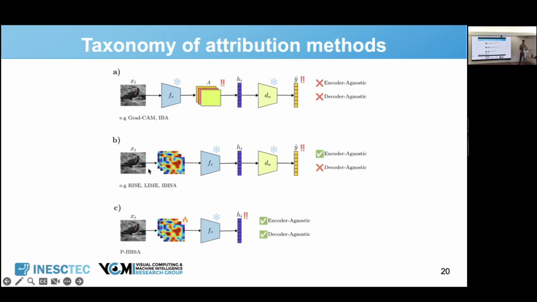When you move to RISE or Ibiza, everything is operated on the input, so you are encoder agnostic, but you still need to observe the final output of the network to generate the final salience map. So we are calling it encoder agnostic, but not decoder agnostic. But what if we can generate an explanation that neither depends on the intermediate activations nor the final output of the network? Then we would have a method that is both encoder and decoder agnostic.